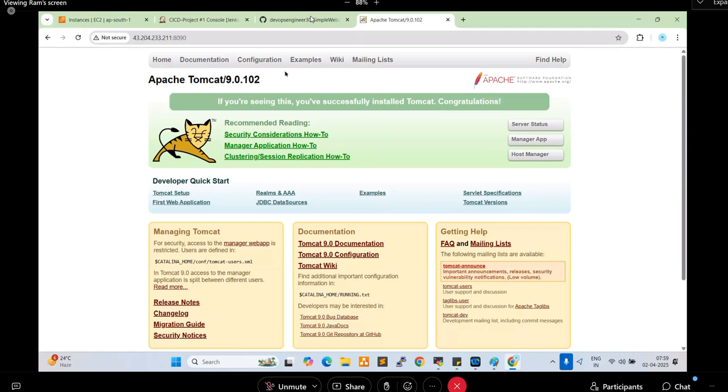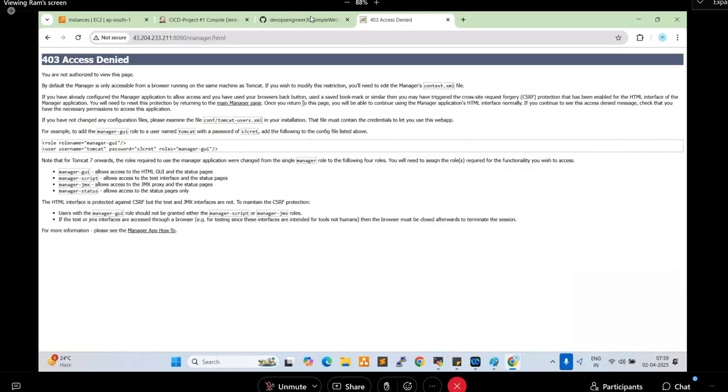Now it is giving 403 access denied, right? So why is it giving 403 access denied? We need to fix the errors. The errors are there in the Tomcat, in the context.xml file. In this file we have errors, and those errors we need to fix. Understanding, right, everyone? Those errors we need to fix.